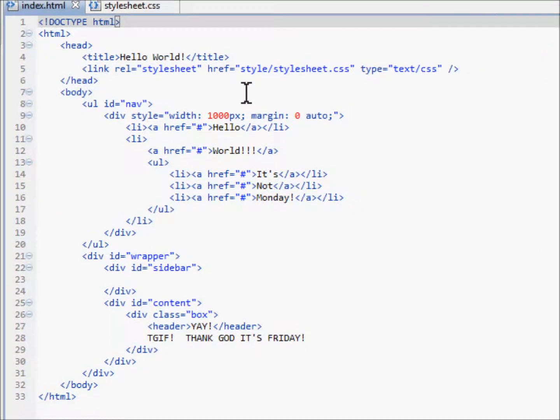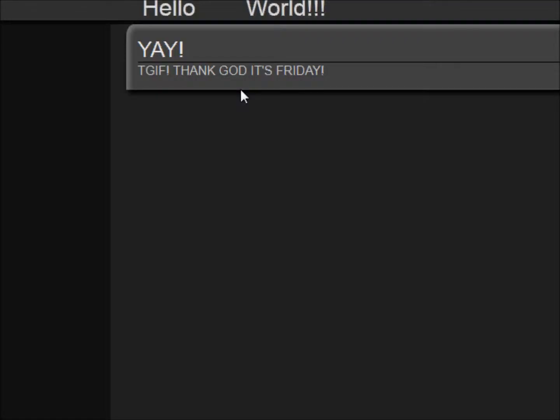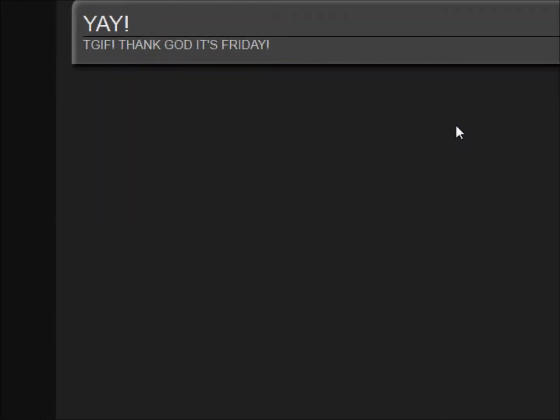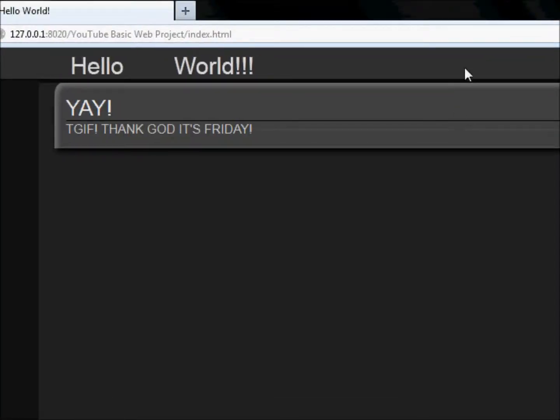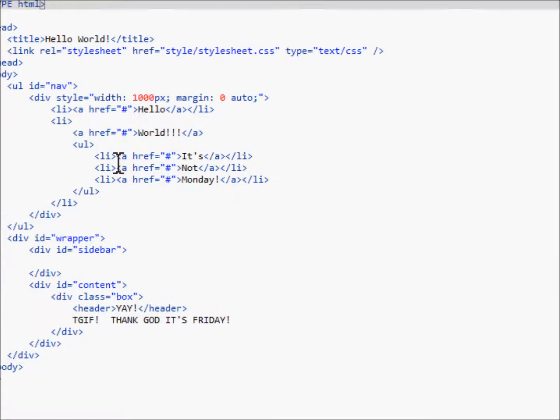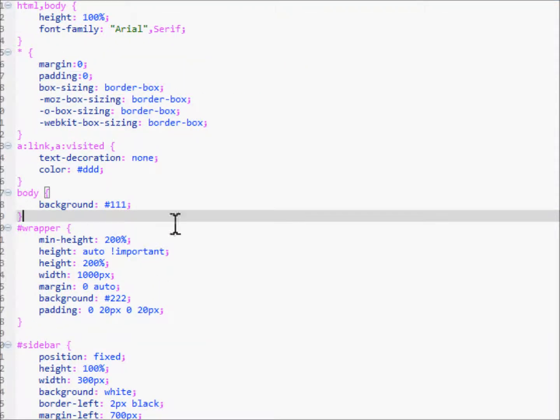So far in this tutorial we have almost nothing, and in fact it's broken slightly. How is it broken, you may ask? Well, this content div is overlapping our sidebar, and the wrapper is now floating below here. It's no longer working correctly. We're going to figure out why.